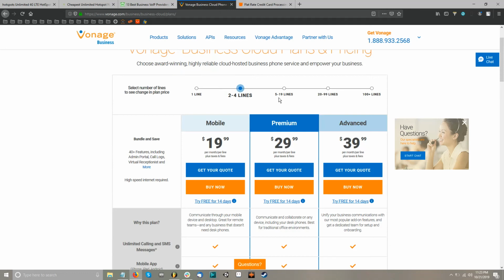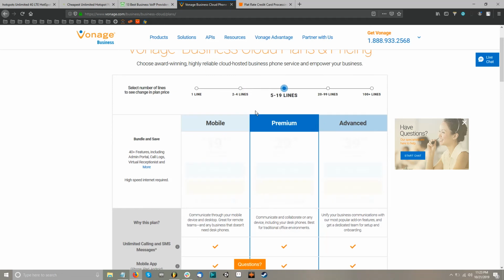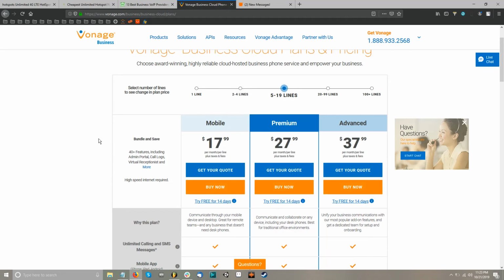So if we're talking 5 lines, we might only need this one down here. Mobile, I don't know why they give it that name. It probably just discourages people from getting it or whatever. You're talking $18 per line per month. So that's 5, that's like 50. So we're talking like another $70. Which is cheap.